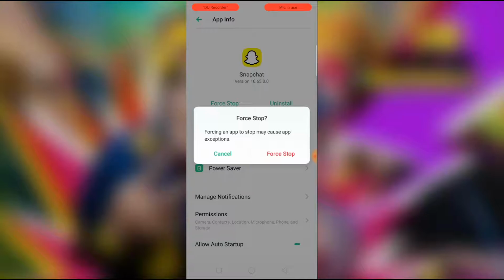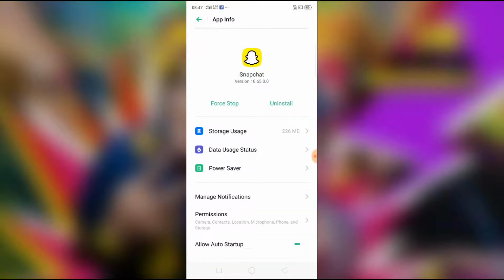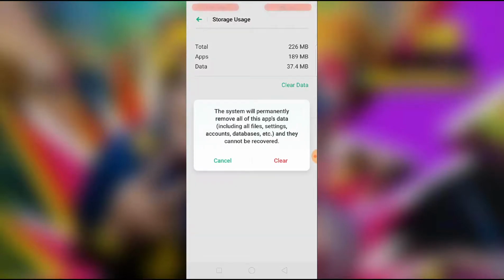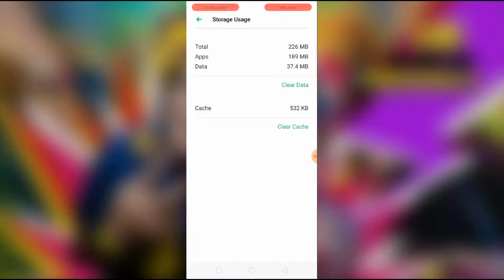Just click on force stop, you have to press the force stop button. You can see it in red color, just click on force stop, and then again you have to click on storage usage. You can see here storage usage, click on storage usage and then you have to clear all the data. Here you can see on the right hand side in red color clear, so just click on clear, and also you have to clear all the cache here.